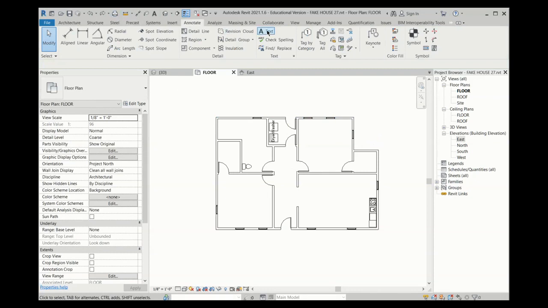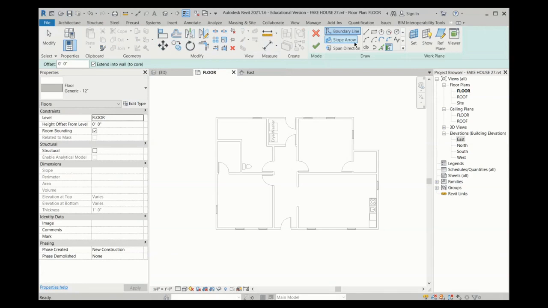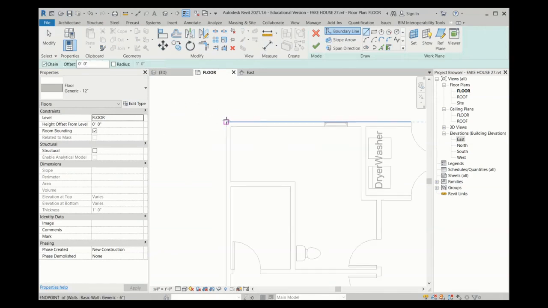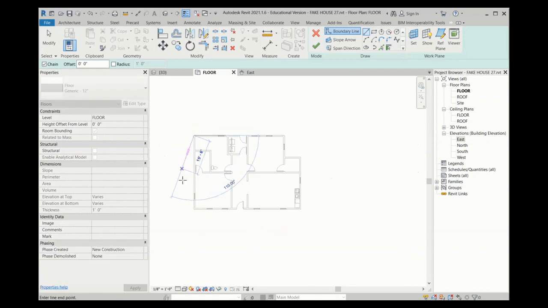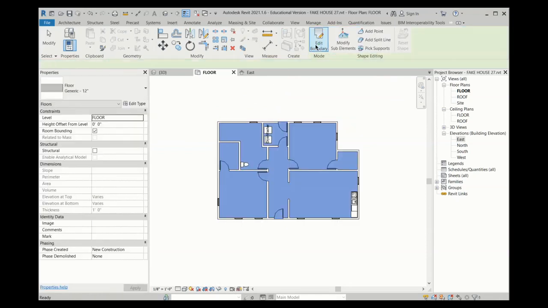Fastest way to get a real quick feel for your square footage is go to Architecture and open up the floor tool. And we're going to use the line tool. I'm going to just trace the outside of my building. So I'm going to start here. I'm going to work my way around. You want to get all the way back to where you started from and close that. And then you can hit check. And now you can look over here.